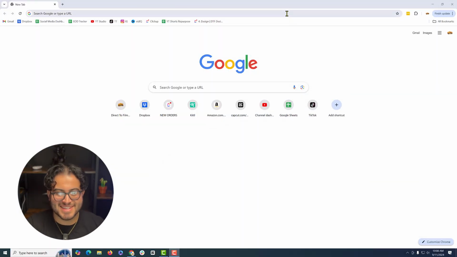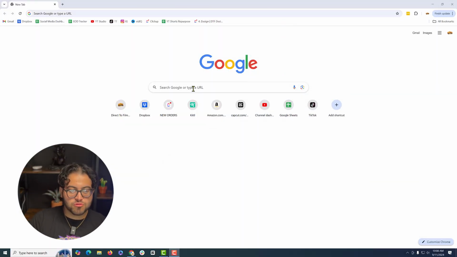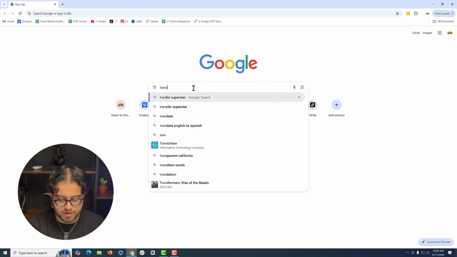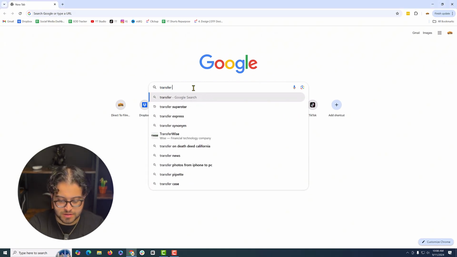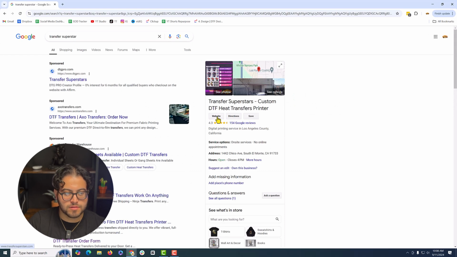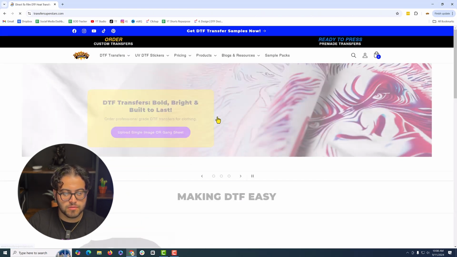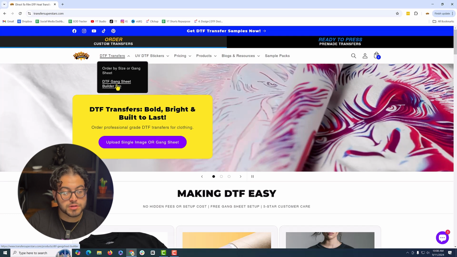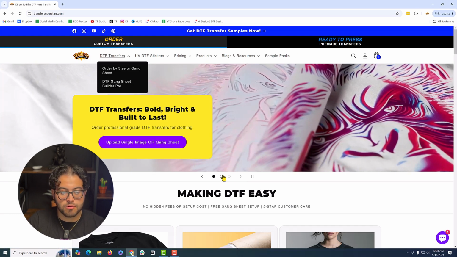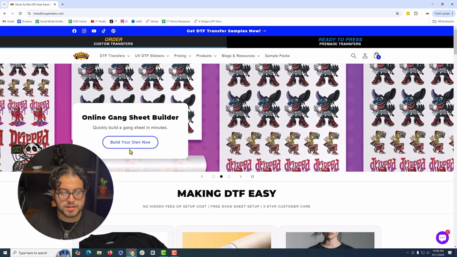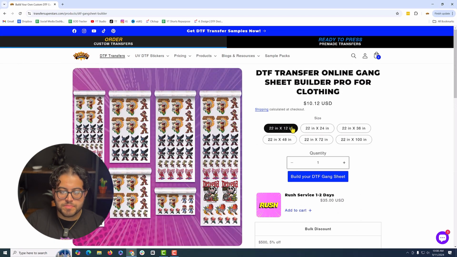All right, let's get started. So we're gonna be here on Google. Just type in transfer superstar, and the one off to the right is the first one. And we're gonna go either to DTF Gangsheet Builder Pro, or we do have it off to the right to build your own. And you could pick any option.